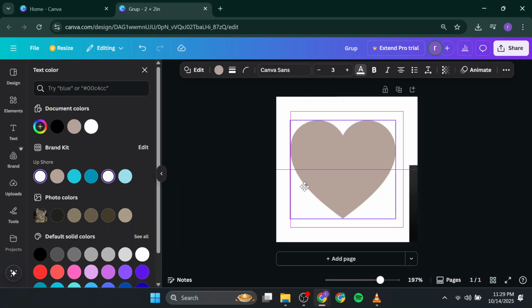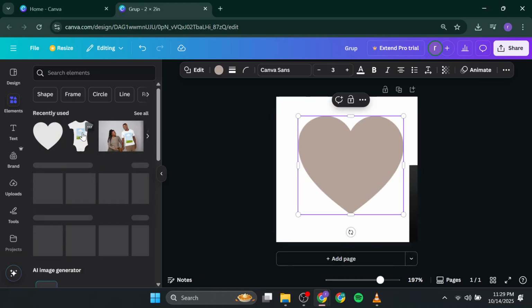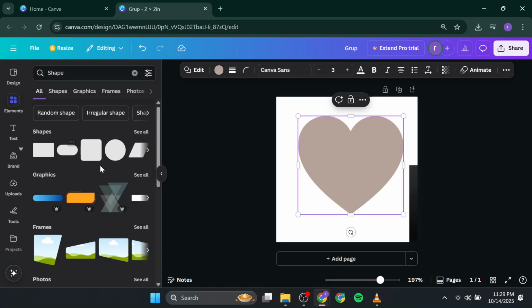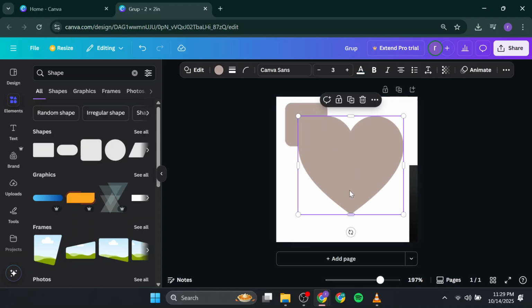You can also layer multiple shapes together to form custom designs, like icons, badges, or background accents. Try adjusting the transparency or rotation to make your composition more dynamic. Canva's drag and drop controls make this process simple and intuitive.